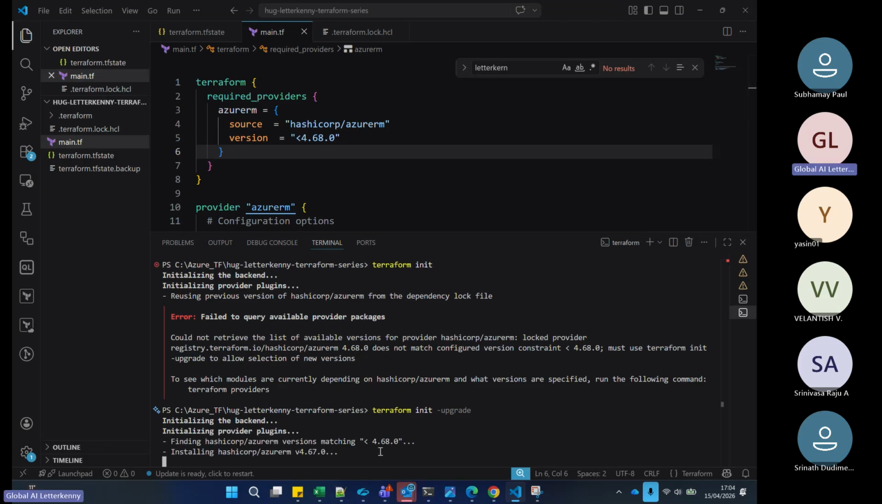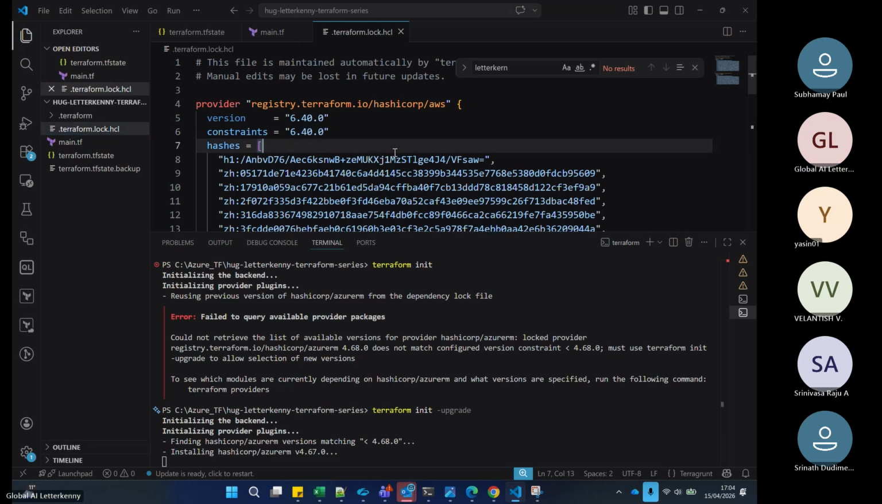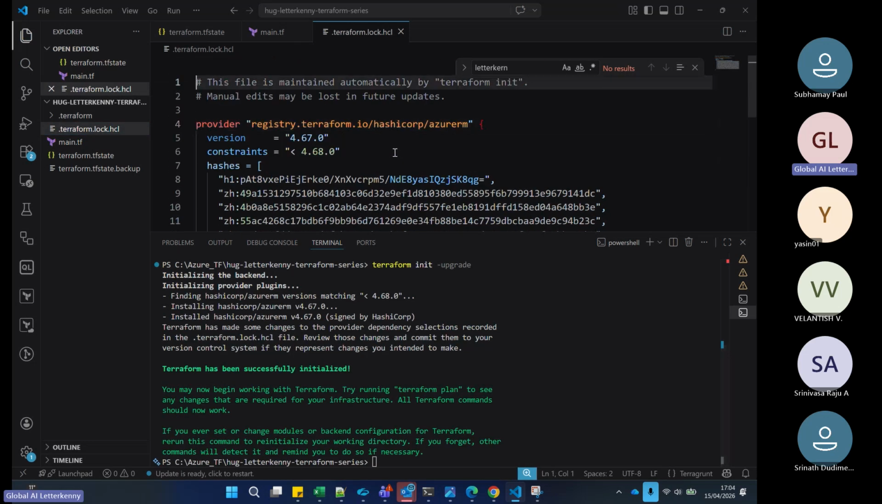See this? Going back to 4.67.0. We go back here. Earlier it was with Azure, it was 68. Now it went to less than 68.0. Now it is assigned to 67.